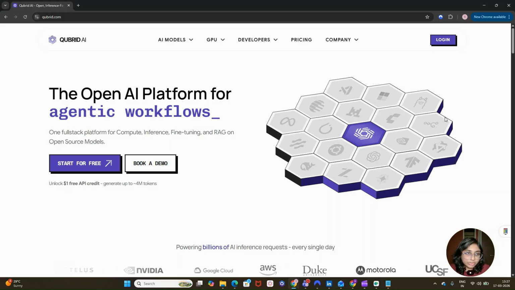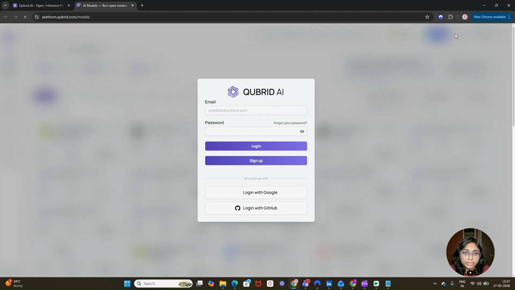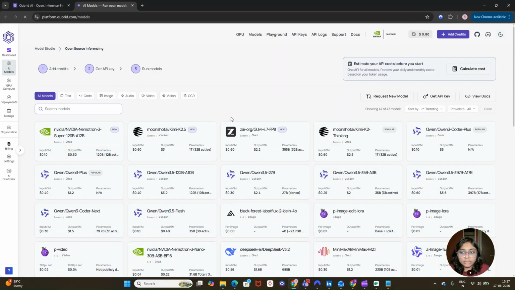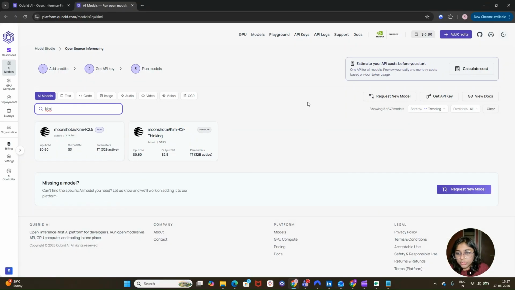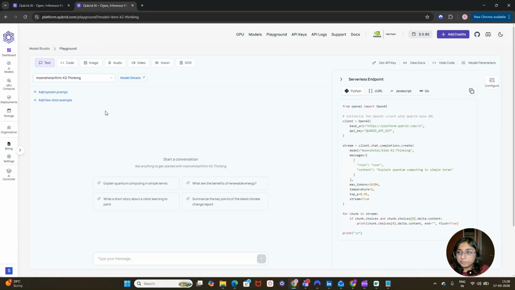So let's go ahead and log in to our account. If you don't already have an account, you can go ahead and create a new Kubrid account for yourself. Once you log in to your account, you'll arrive at this models page. Let's search for the model Kimi. So we currently have two models, which are Kimi K2.5 and Kimi K2 thinking model. For today's video, we are going to see the Kimi K2 thinking model. This is an overview of the Kimi K2 thinking model. You can go ahead and check this out. For now, let's go and run our playground.